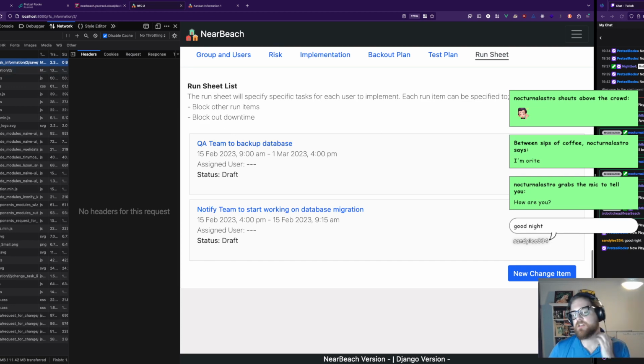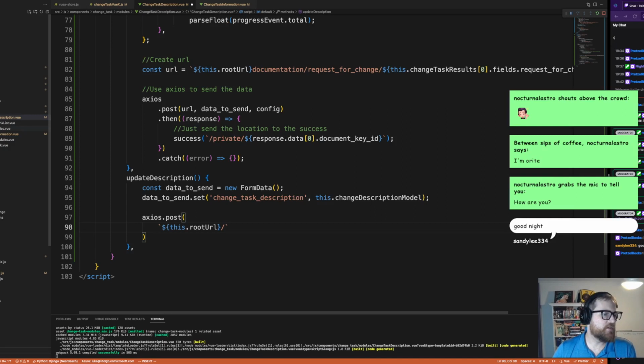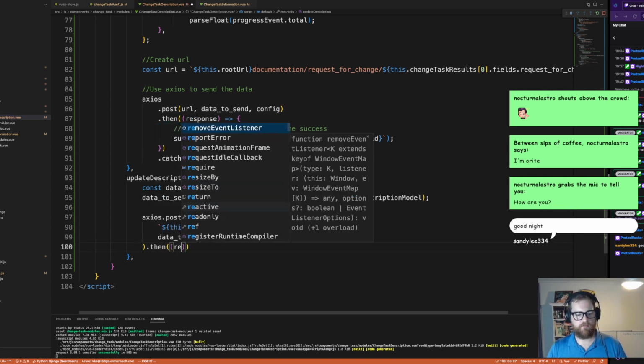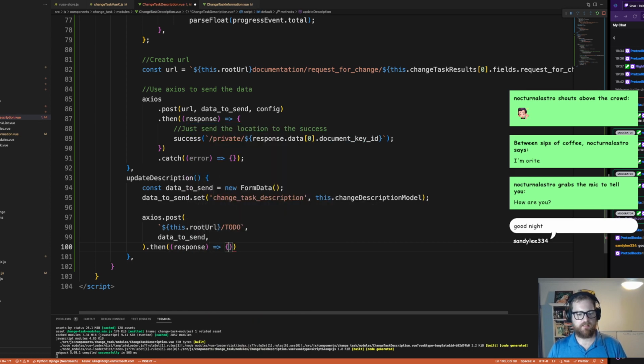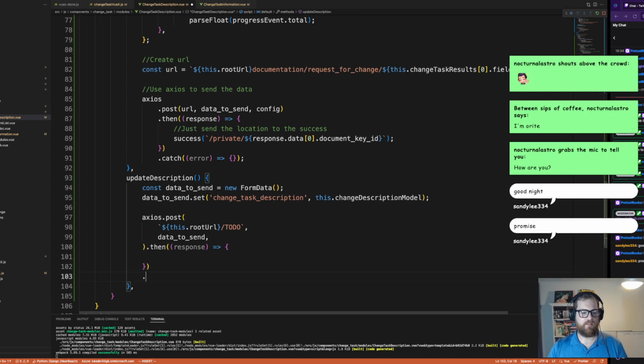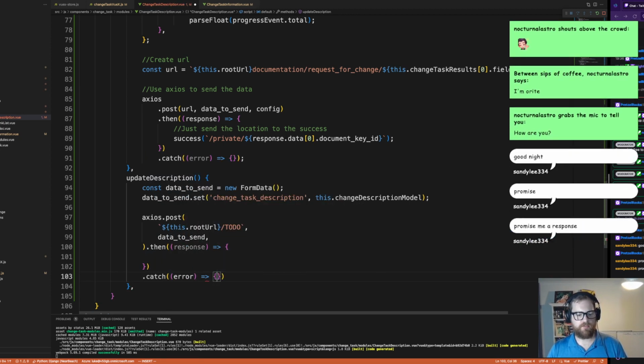Change task information save. Let's have a look at the URL. We'll figure this out. To do, and then data to send. I'm only just structuring this out at the moment. Then response. Probably will do nothing. And then catch error. Probably will do nothing either at the moment.